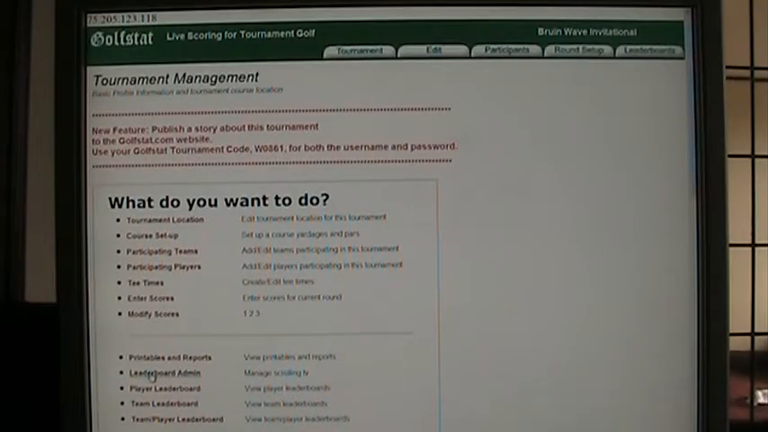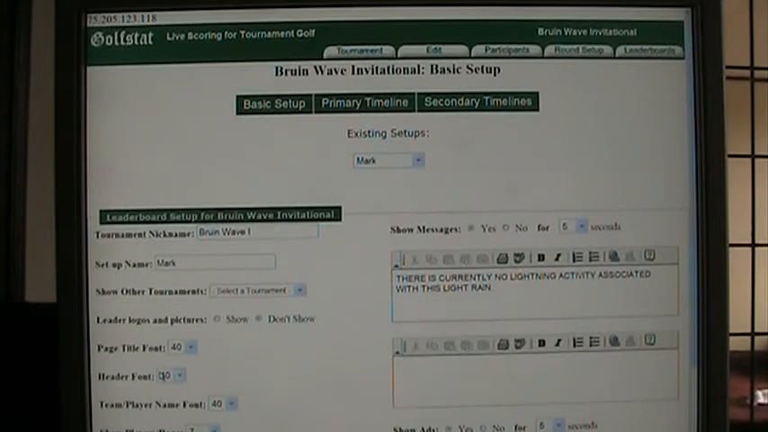From your tournament management page in Live Scoring, you can get to the admin page that will help you set up your LCD software. You'll see the list on the tournament management page saying what do you want to do. In the second category, the second thing listed is Leaderboard Admin. Simply go there and click on that, and that will open up your admin page for the LCD leaderboard setup.